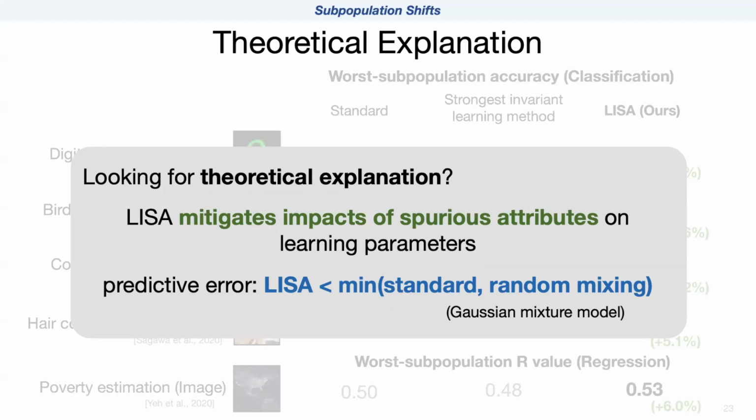We can demonstrate that LISA essentially mitigates the impact of spurious attributes on learning the parameters, which can lead to a smaller predictive error compared with standard supervised learning and with random mixing without adding any constraint to selectively pick examples.